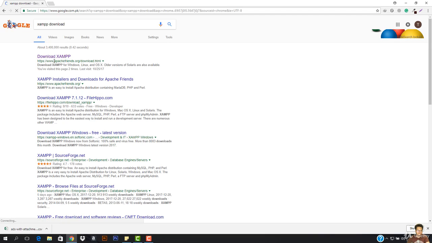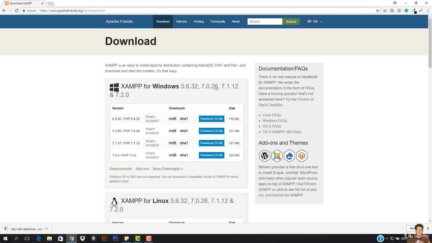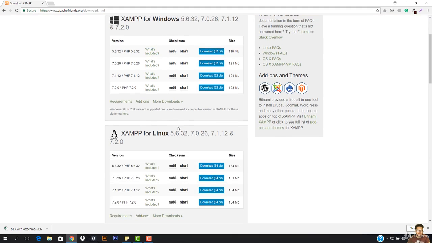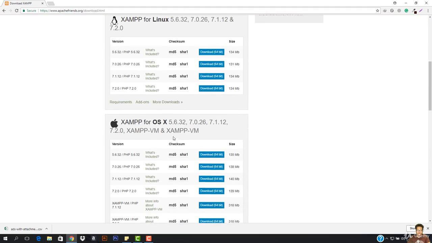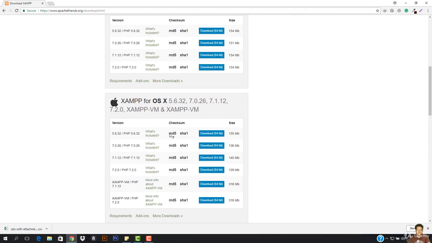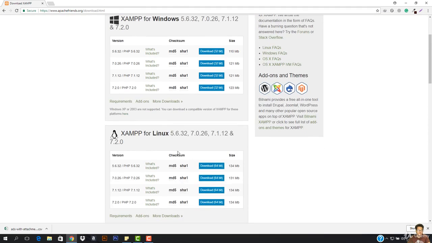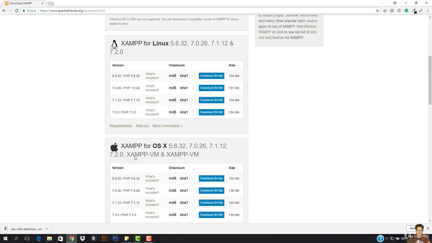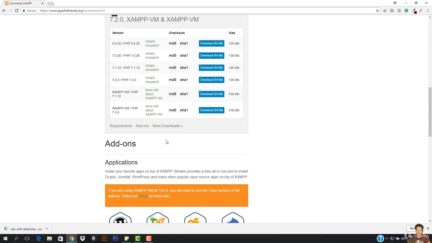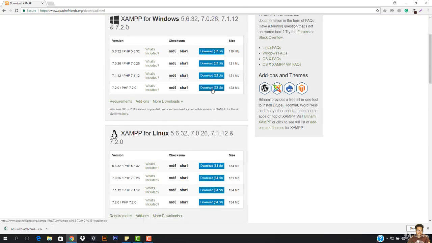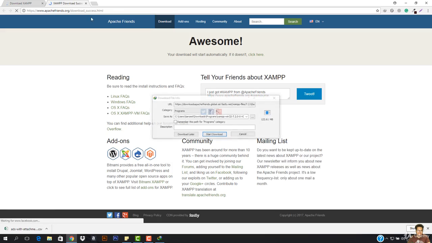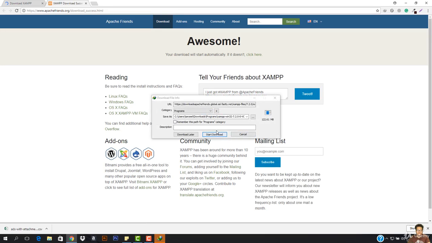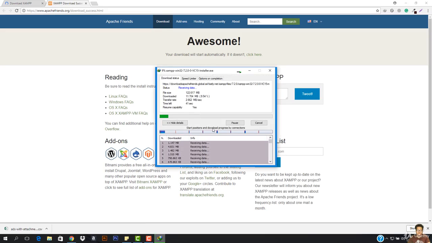You just have to click this, and here you can see it says XAMPP for Windows, XAMPP for Linux and XAMPP for OS X. So if you are using Mac, you can install this. If you're using Linux, you can install this. If you're using Windows, you can go with this. Let's go ahead and install it. I'm going to install the latest version, so make sure you install the latest version too. I'm going to hit download, and it says download success, and you can see it is downloading.